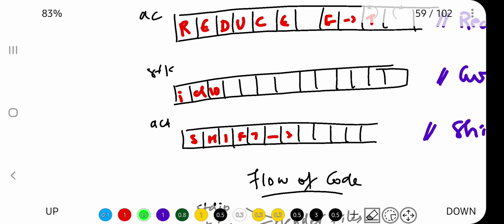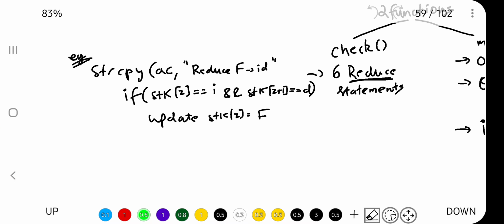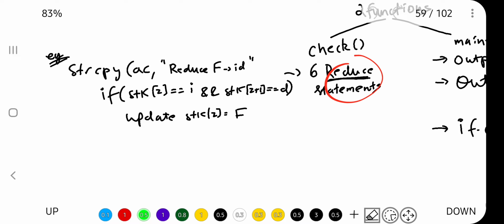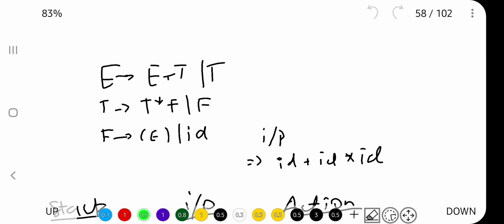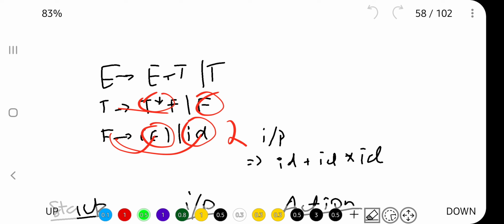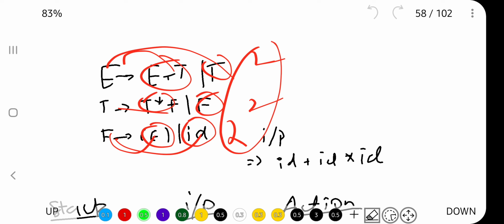So let's see what the check function is. In the check function, what we have is 6 reduce statements. Why do we need 6 reduce statements? Because either id can be reduced to f, and bracket t can be reduced to f. Two statements here, f and tf. Another two statements, t can become e, and e plus t can become e. There are two statements, so 6 reduce statements are there.